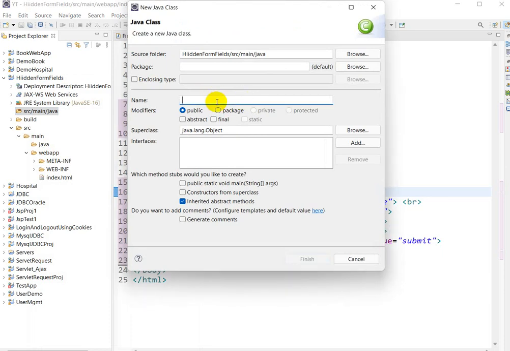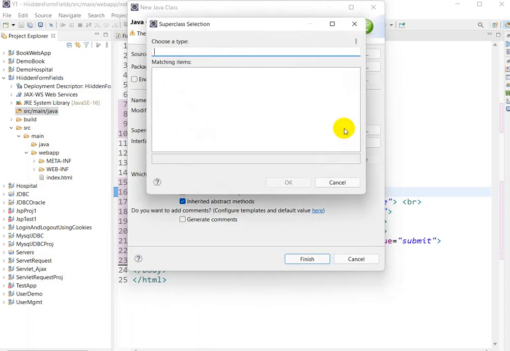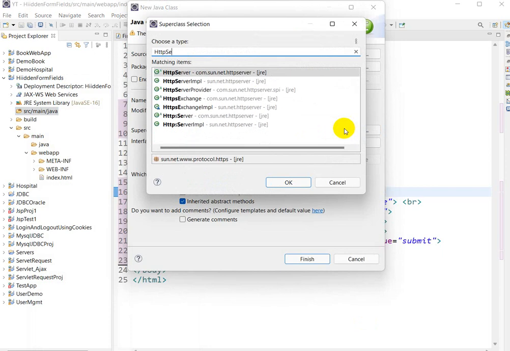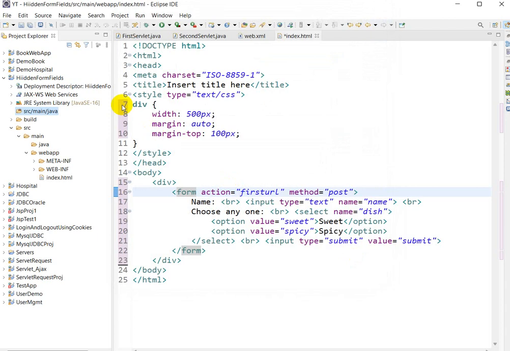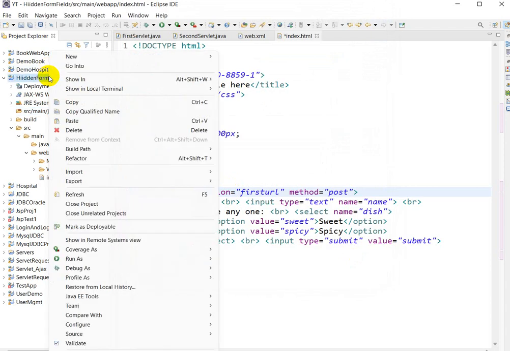Here we will write the first servlet. So here we will browse HttpServlet. Here I am not getting the HttpServlet option because I have not added the servlet API. So how to add the servlet APIs?